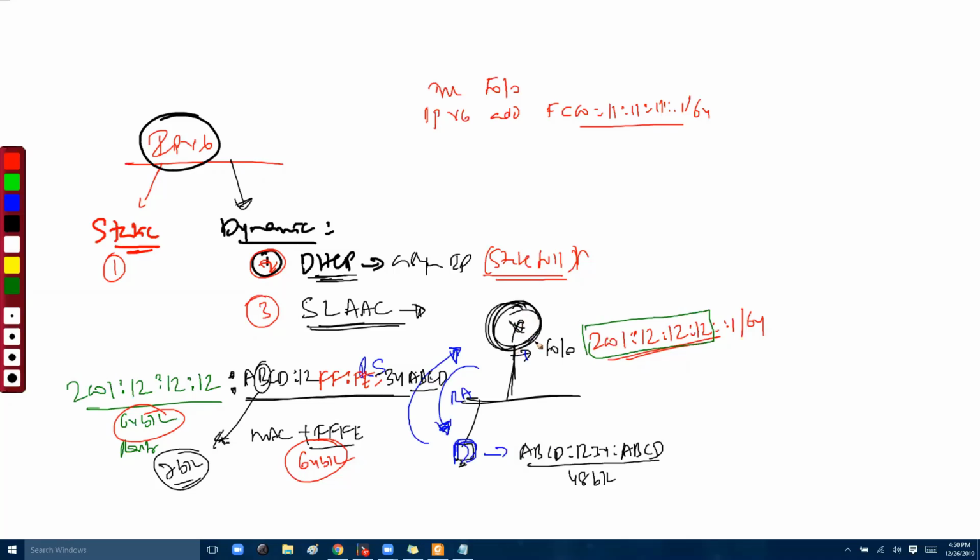So you have nothing to do. You just need to select the option of auto config here. So in the PCs, we have three options. One is auto config, this DHCP, and static IP address.